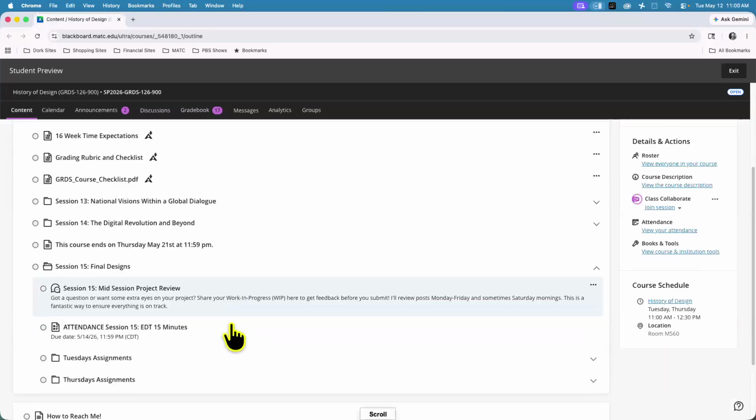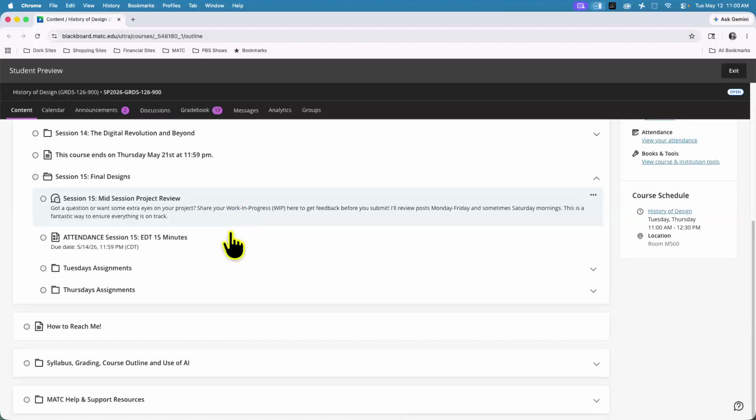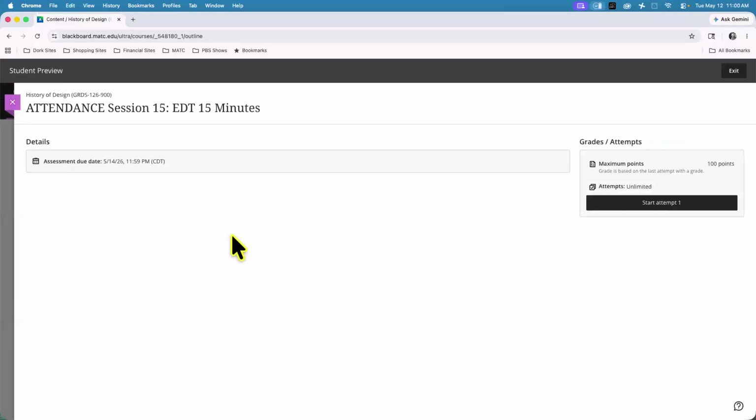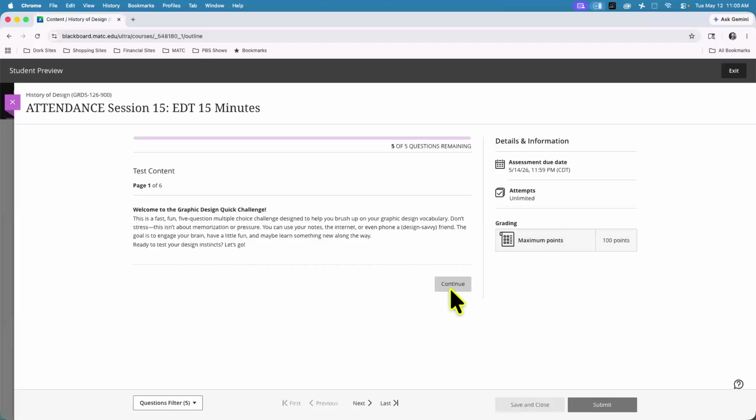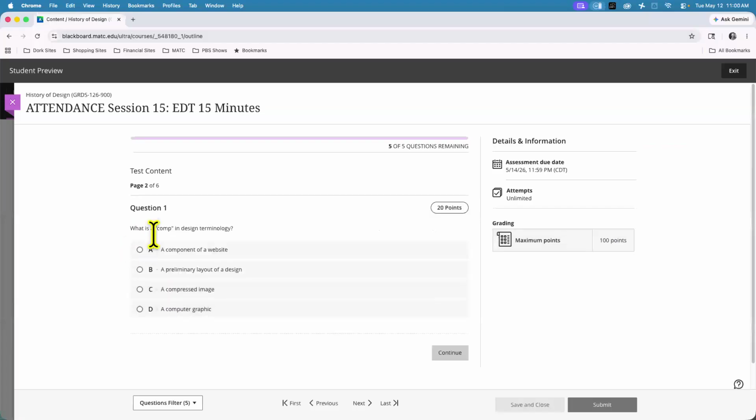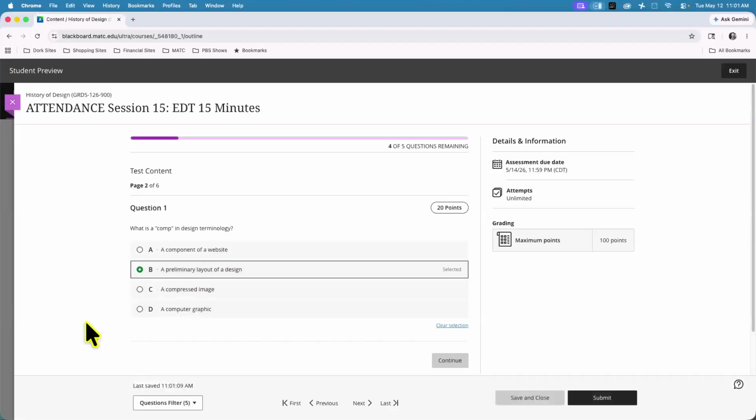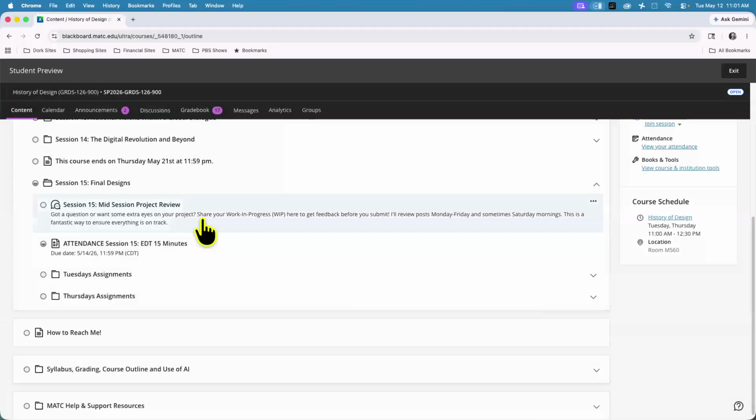So, as we always do, attendance, start attempt, continue. What is a comp in design terminology? A component of a website? No. Preliminary layout of a design. I think that's it. A compressed image? No. A computer graphic? No. Got it. Done. Do all your attendance and get that turned in.